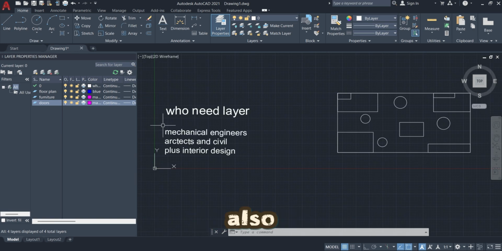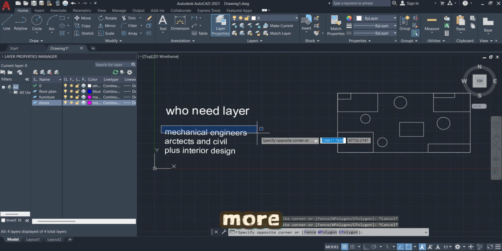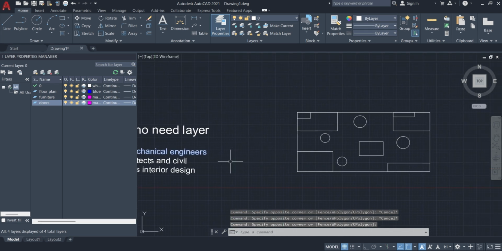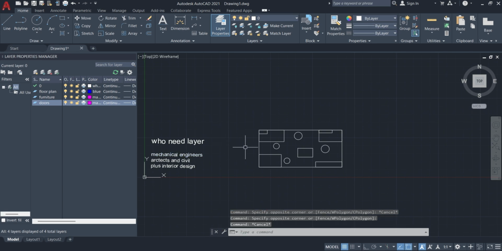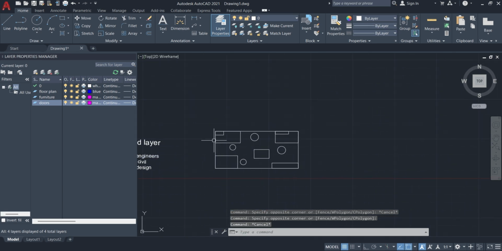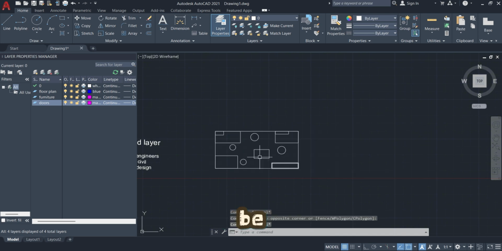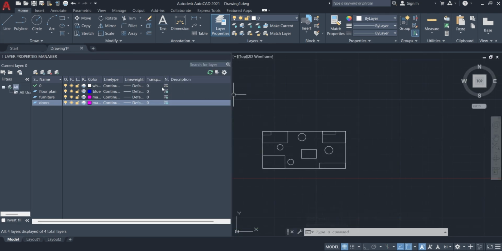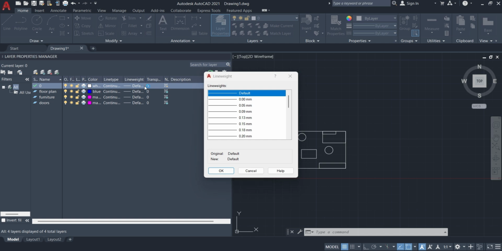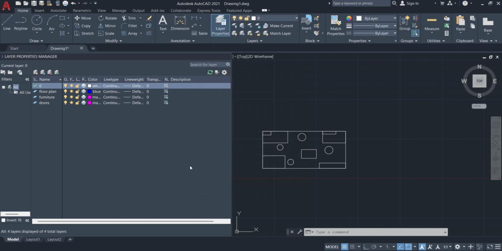Mechanical engineers will have even more, so you have to use layers. If you don't use layers, the drawing will be complicated, and you can't really define your drawing very clearly.